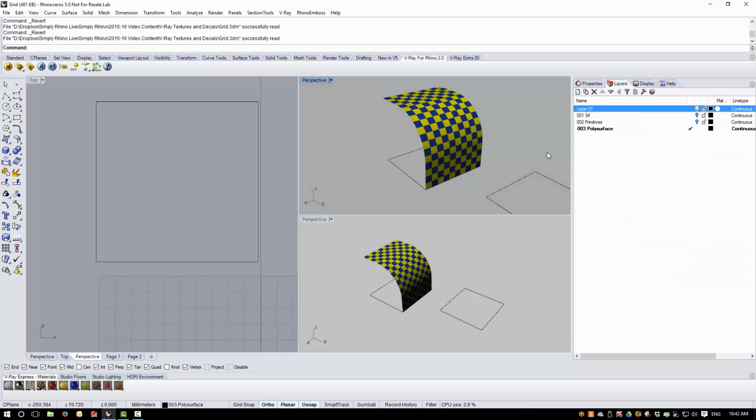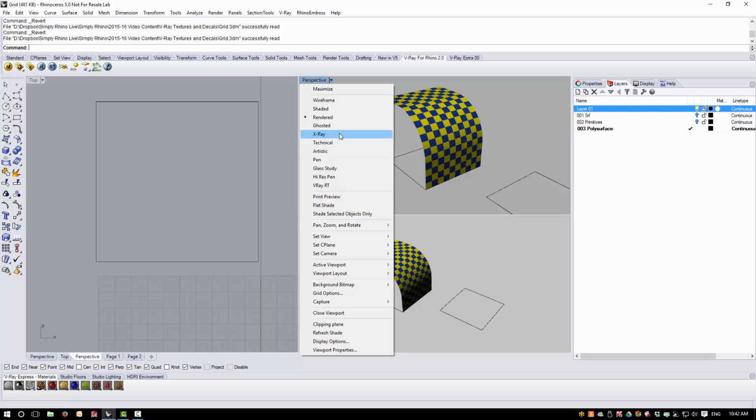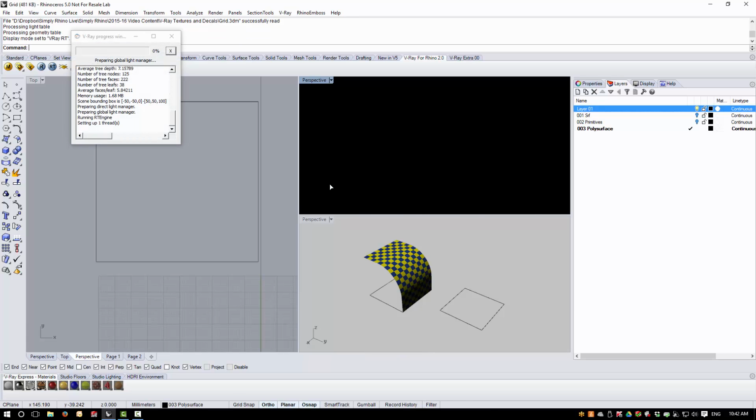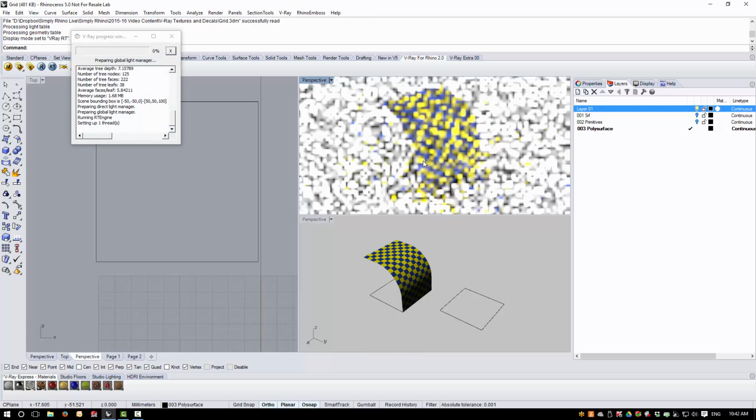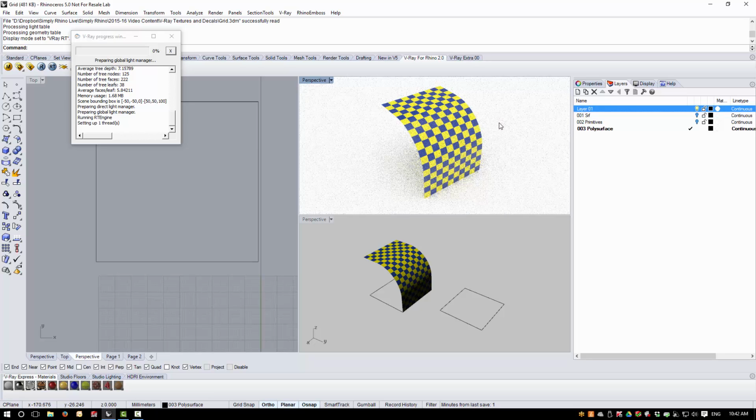Turn on the ground plane again and just do a V-Ray RT of this view, and you'll see that our texture now maps correctly. So the unwrapper can be used for doing simple unwraps like this, or you could do some quite complex mapping by using the UV unwrapper.